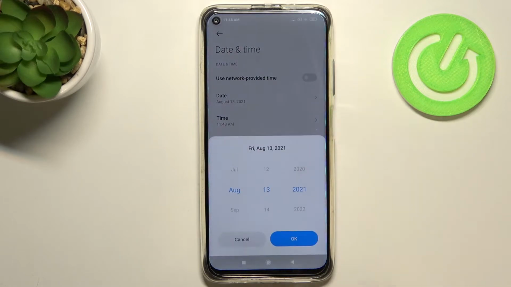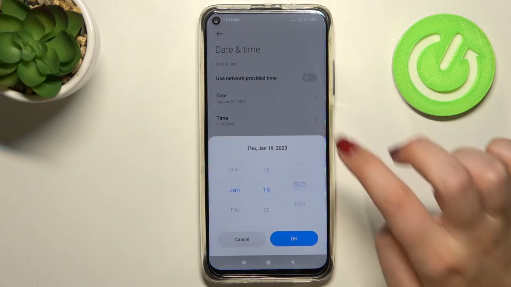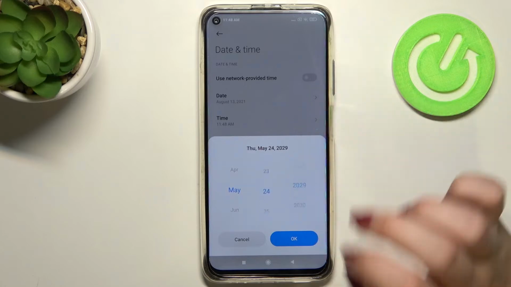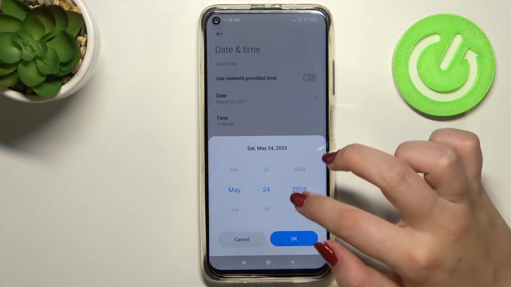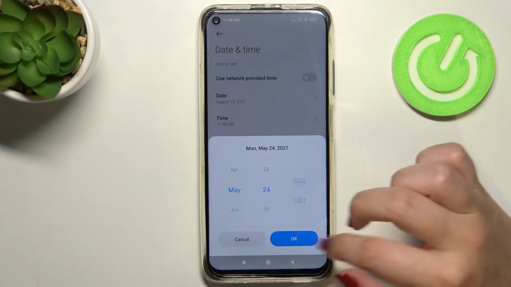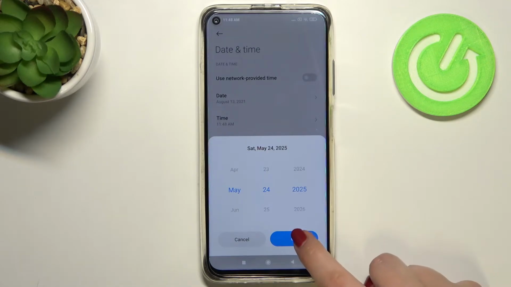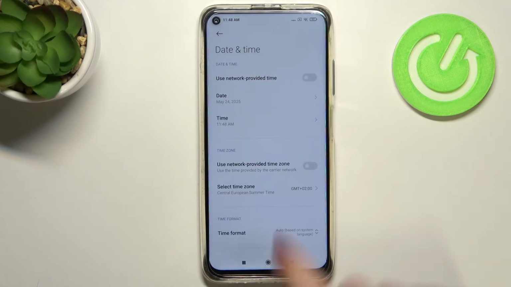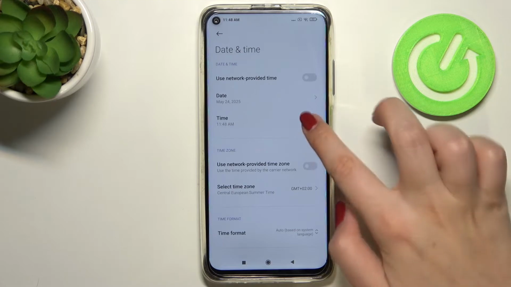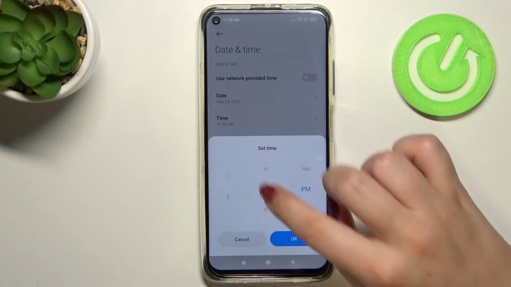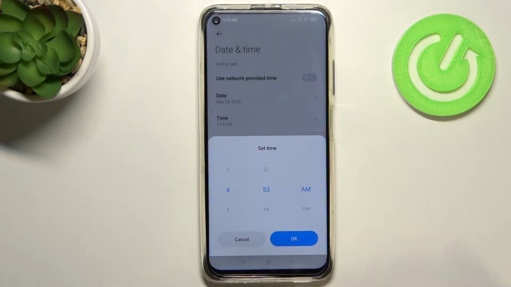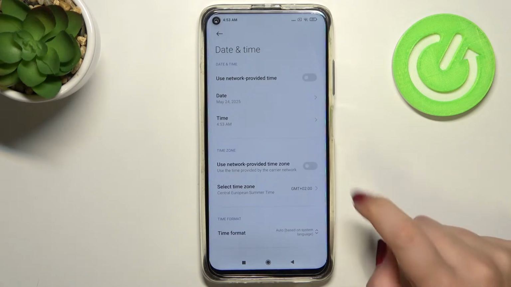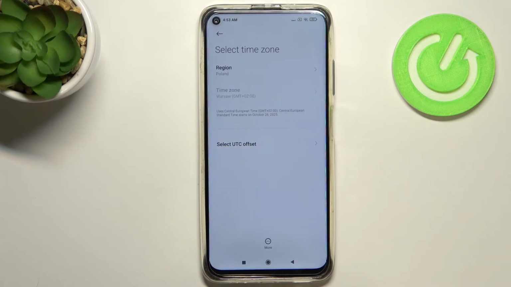So let me pick the date, for example, and as you can see, just by swiping you can pick the day and the month and the year. So it's really up to you. Just confirm it with OK, and it immediately appears right here. The same situation with the time, just by swiping, pick the one you would like to set. And we can do it also with the time zone.